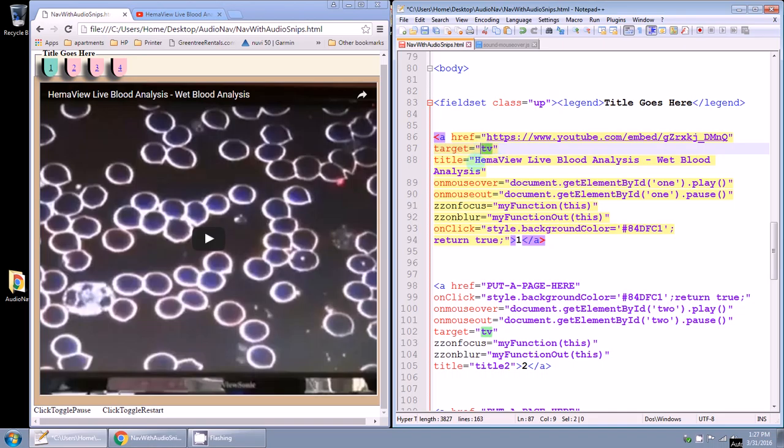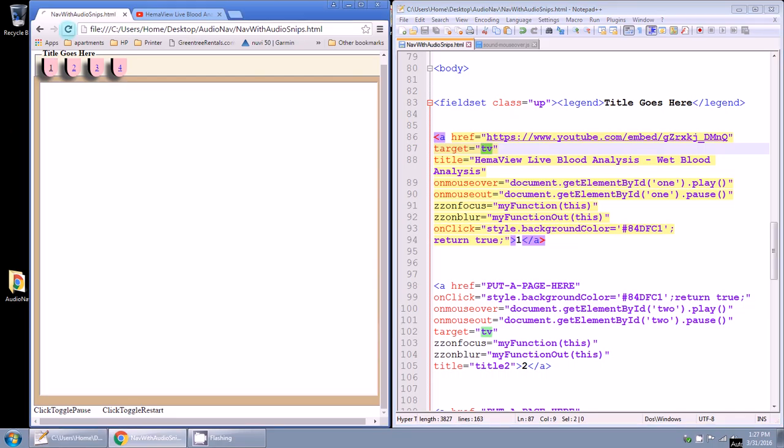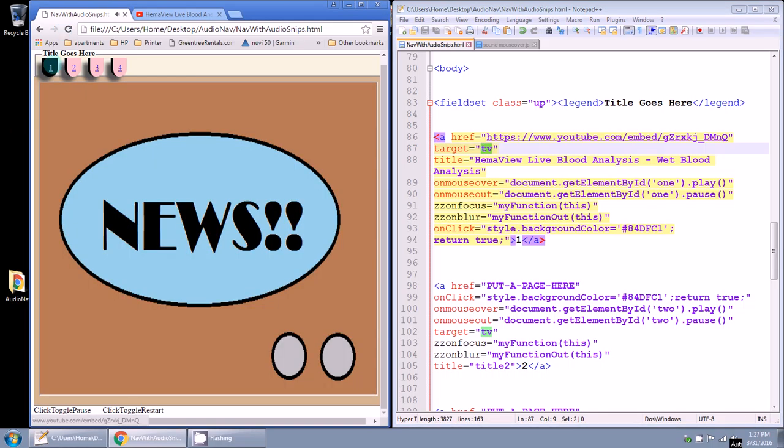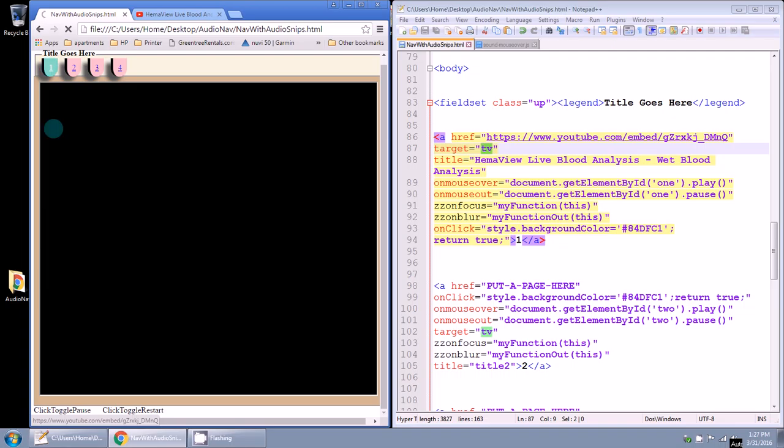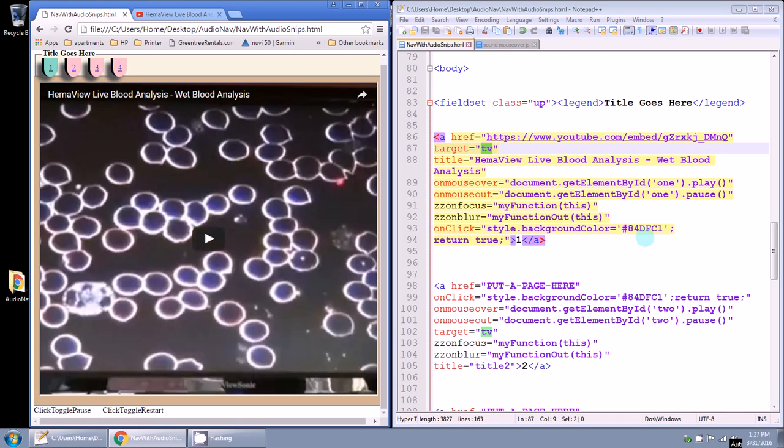So now I've given it something to point to and put inside of my TV, my iframe named TV. Now I've given it a new tooltip. So I save this, I refresh the page. When I hover over 1, now you see the new tooltip: HemaView, live blood analysis, wet blood analysis. And when I click on it, it opens this up again. What else would I like to change? I would like my audio snippet to change. Currently, my audio snippet is 1.mp3.